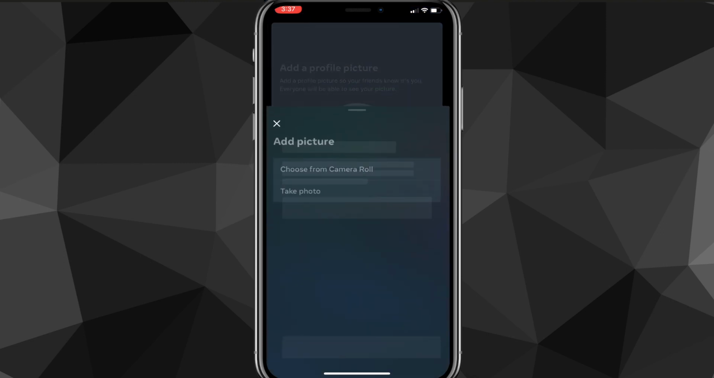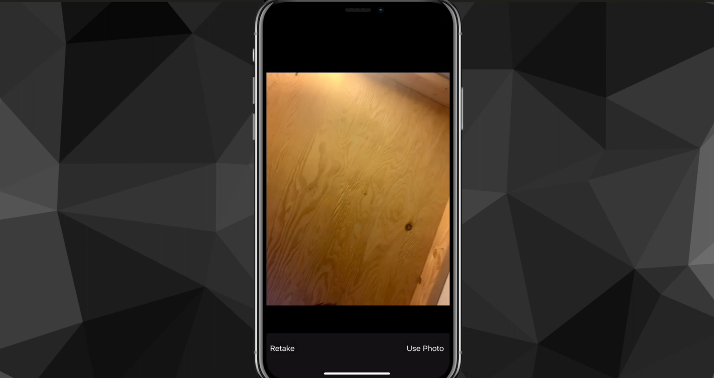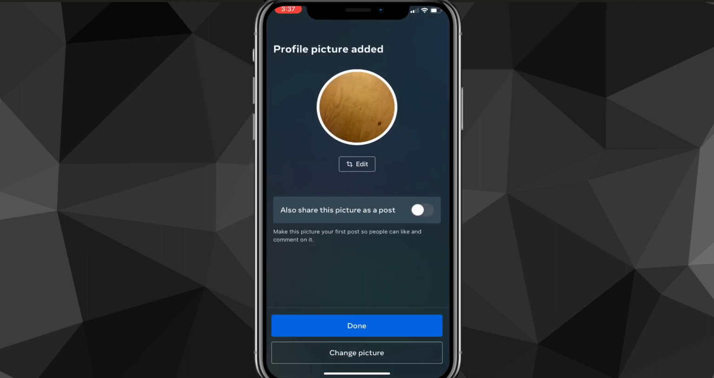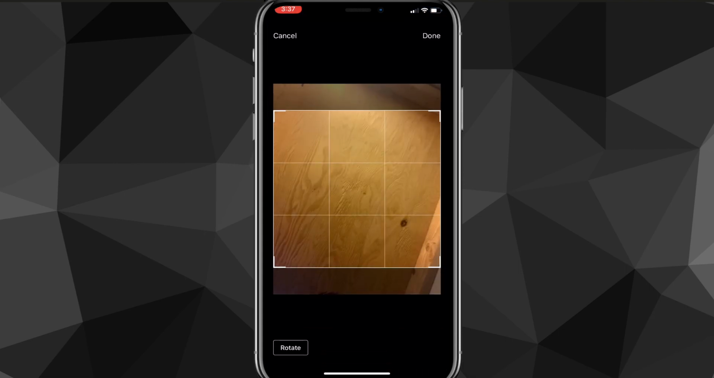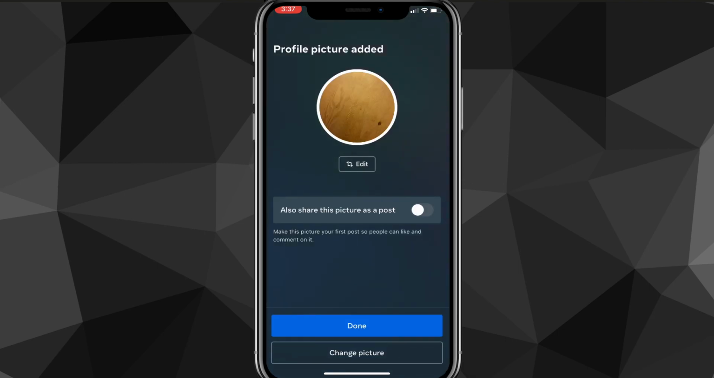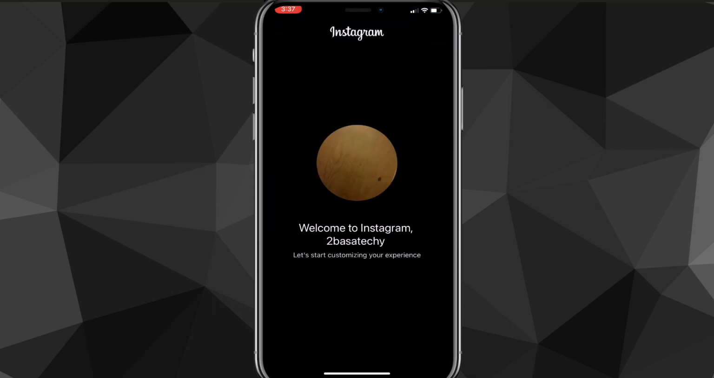Now once you get here, you can add a profile picture, so you can choose it from the camera roll or with your camera. So just choose which one you want to use. You can also put your profile picture in later, so you don't have to put it in right now, but you can if you want to. You can also post it as a post if you switch this option on right here, but I'm not going to do that. So once you do that, just click on continue, and here it'll have created your Instagram account.